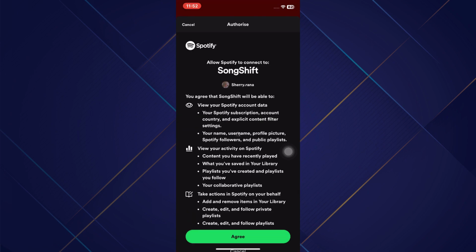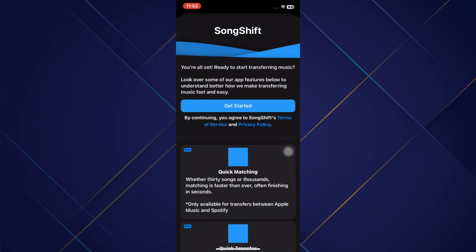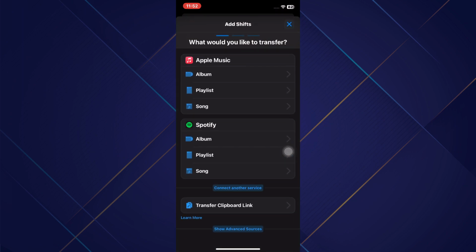After you've gone and connected it, you'll then be brought back here. And then what you can do is go and press continue, and we can go and click on get started. Now what we can do is come to shifts at the bottom and click on the new create plus button in the top right.